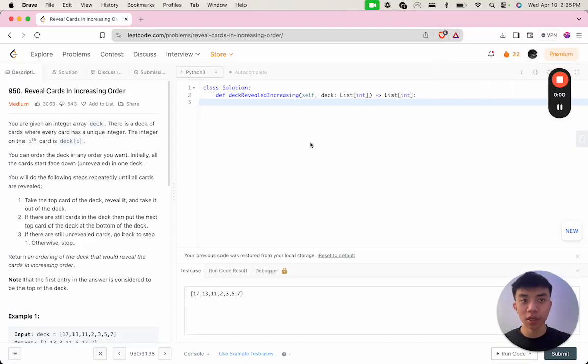Today we have question 950, Reveal Cards In Increasing Order, for the April 10th daily LeetCode challenge. You are given an integer array deck. There is a deck of cards where every card has a unique integer. The integer on the i-th card is deck[i]. You can order the deck in any order you want.